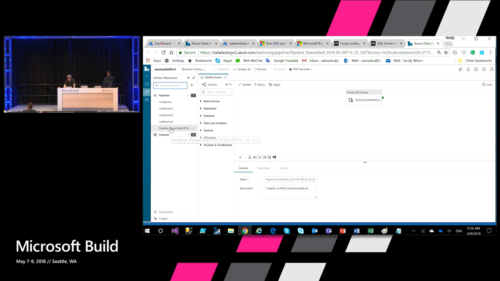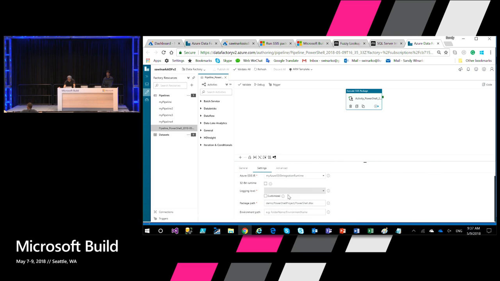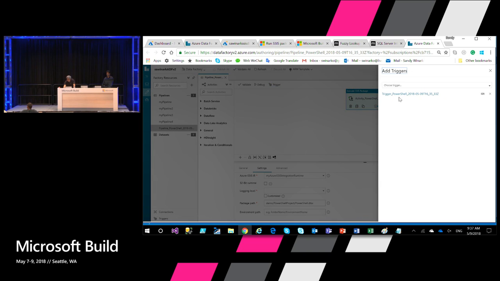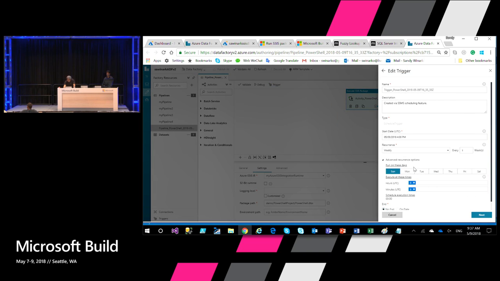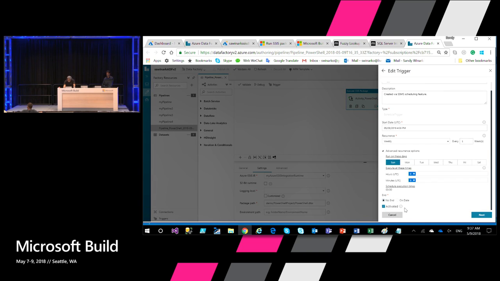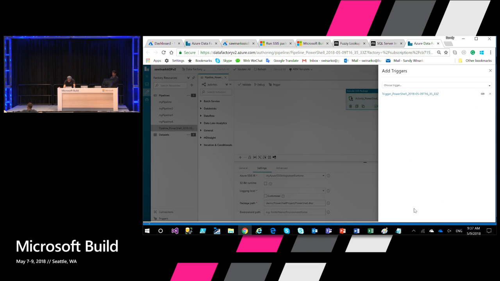you see, there's a new pipeline here with the same name as my package, PowerShell, right? And this is essentially a first-class SSIS activity with the path automatically generated, and the trigger is also automatically generated. You can see there's a trigger, PowerShell timestamp, and it runs every Sunday at midnight. Okay, I'll just deactivate it. Oops, sorry.